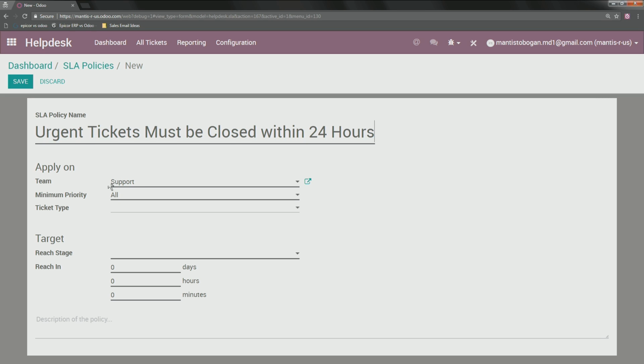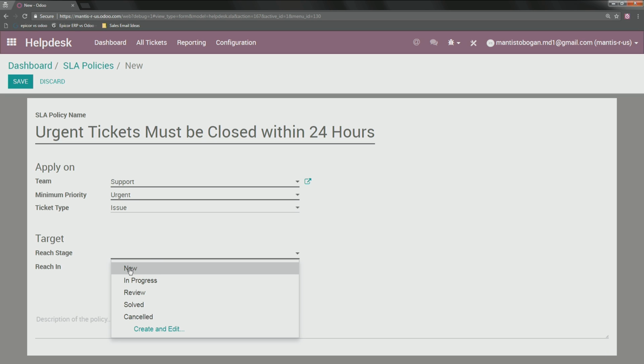All right. We are going to apply it to the support team. You can choose any of your support teams right there. Set the minimum priority. Since we have urgent tickets right there, we're going to mark it as urgent, and the ticket type issue. So now we're going to make sure we have a target. We're going to keep it at new. Or no, sorry. Probably we're going to have it solved.